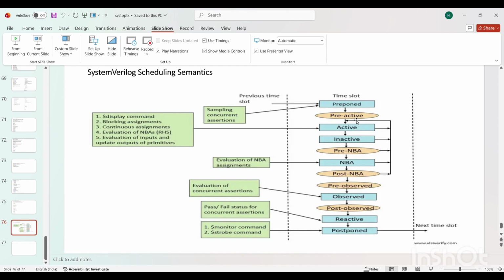The next and most important region is the active region. Here most RTL activity happens, including blocking assignments, continuous assignments, $display execution, primitive evaluation, and evaluation of the RHS of non-blocking assignments. For example, A <= B. The value of B is calculated in the active region, but A is not updated. This separation is important to avoid race conditions.